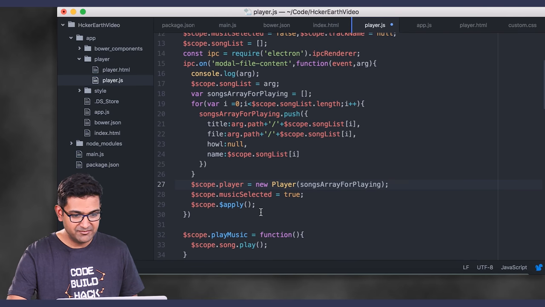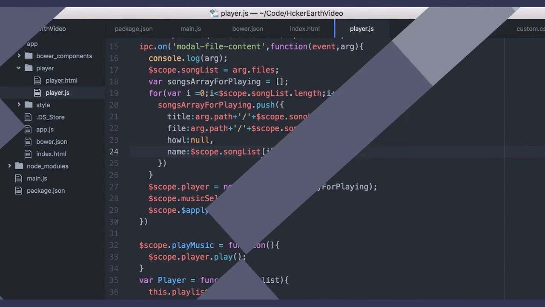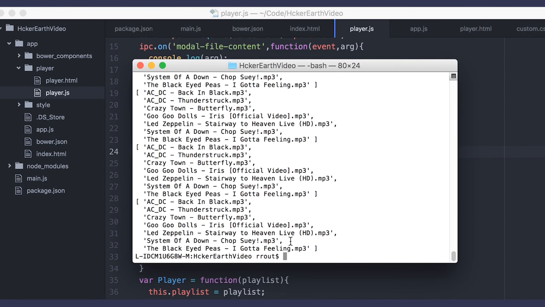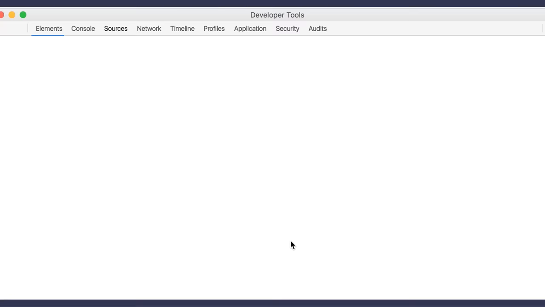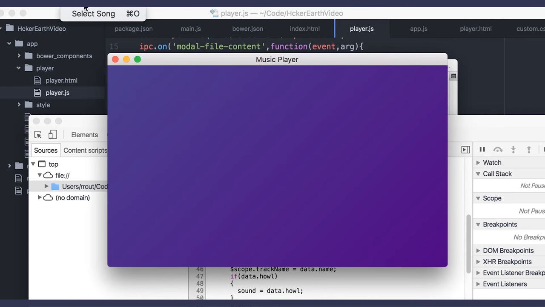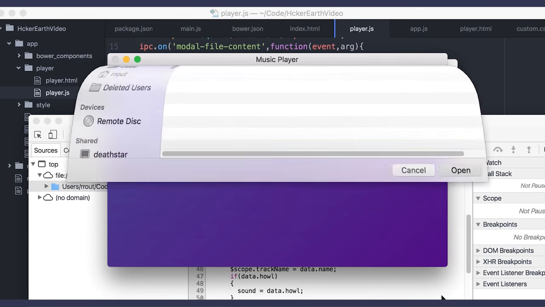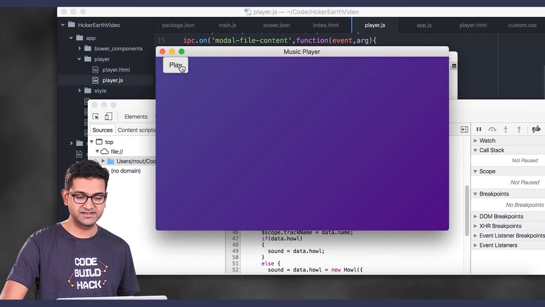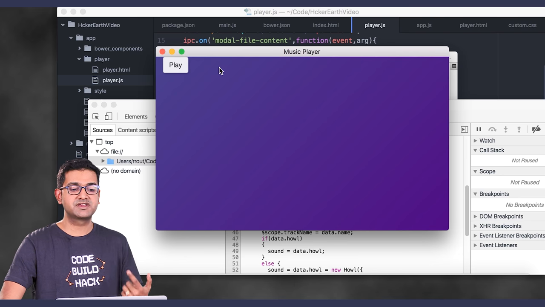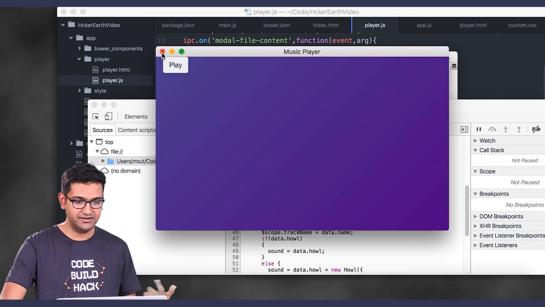Now in my play music function, I'm just going to say $scope.player.play. So now let's go ahead and run the app and see whether the song plays. Let me remove the debuggers. When I select a song, it opens up a folder for me. I can select this folder, and it creates a playlist for me. And when I do, it goes ahead and plays the first song in the playlist.